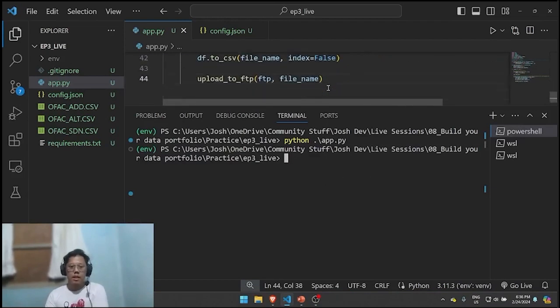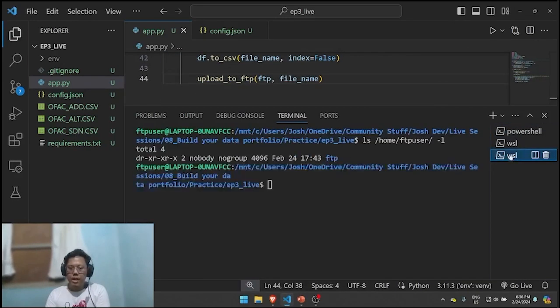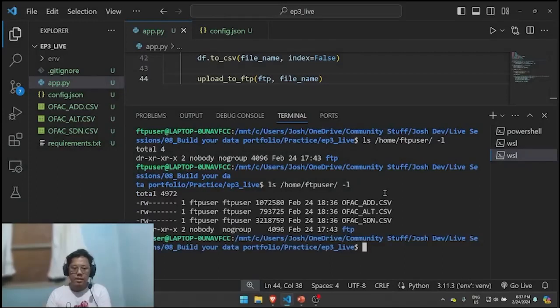So again, ginawa natin is nag-download tayo ng CSV file and in-upload natin siya sa FTP. So balik ako kay FTP and i-run ko tong same command. Naglagay ako ng -L para makita natin yung last na modified date ng folder na yun or ng file na yun. If I run this, as you can see, meron na tayong tatlong bagong files. So meron tayong kanina, which is yung FTP folder that we just created. But this time around, we also have iPHADD, iPHALT, and iPHSTN, which are just the files that we downloaded from the web and in-upload natin siya to FTP using Python.